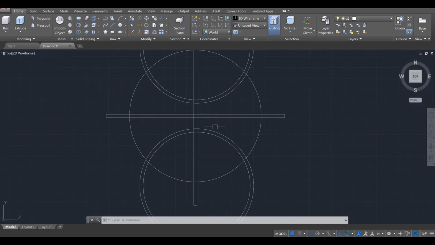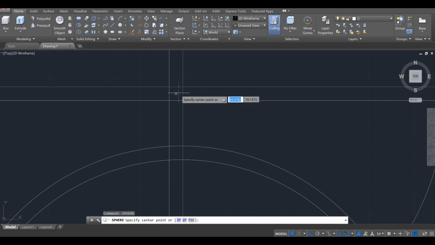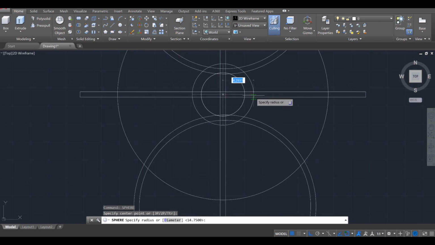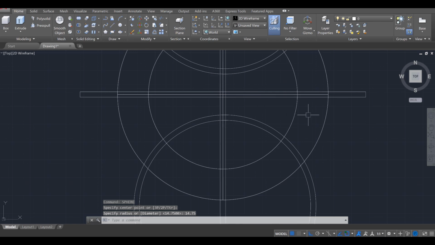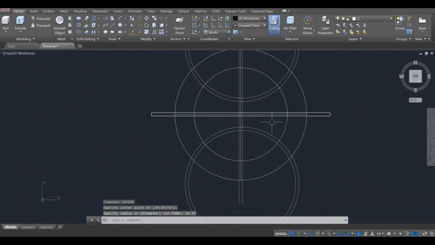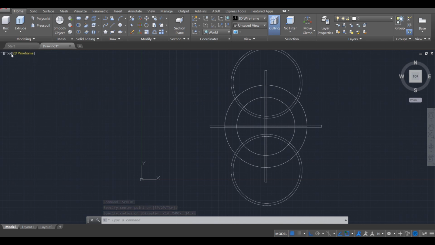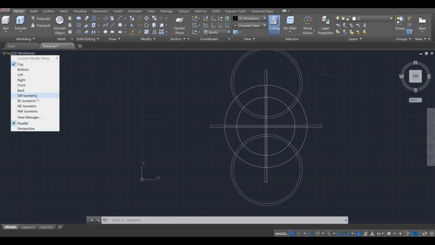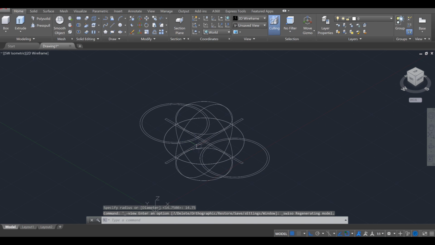Now we can draw the sphere. So S-P-H for sphere, enter. And starting at the center, I'm going to draw a sphere of, once again, 14.75 inches, the radius of the basketball. Once that is in place, I'm going to switch my view from the top view to a southwest isometric. So it looks like that.